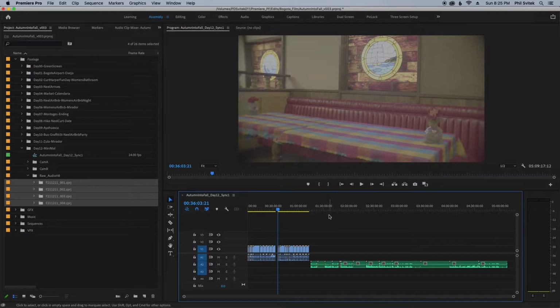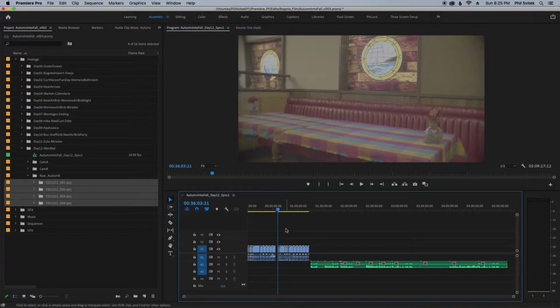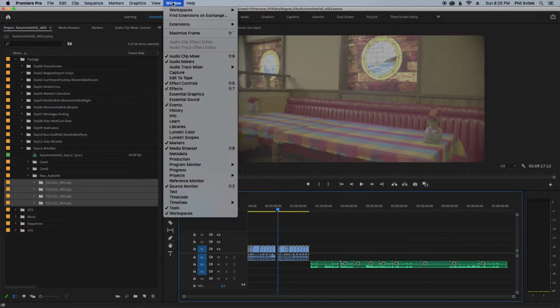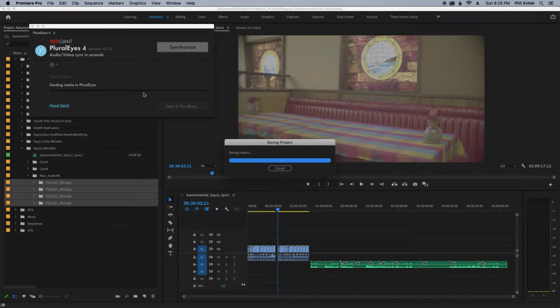One of the first things that I like to utilize is what's called PluralEyes. So PluralEyes is a third-party software. It does cost money, but I like it because what it allows me to do is to sync things up fast and also overall, right? So it'll just take all of this and sync it up. Now, I've launched it, I'm going to click synchronize, and it's going to do this.